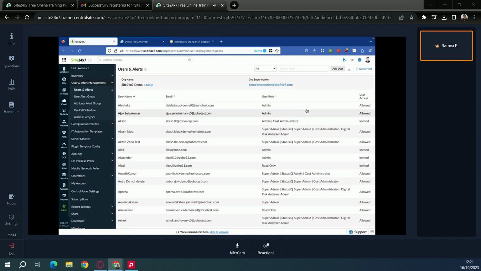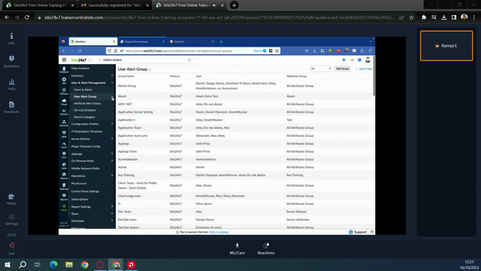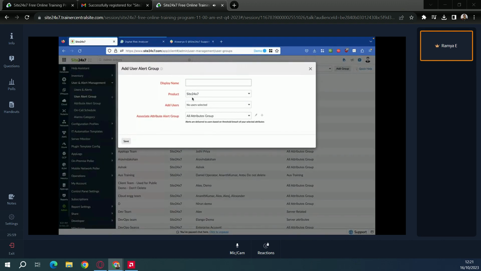So now we will see how you can add a user alert group and how you can associate that user to a user alert group. So this is where you can create a user alert group. Go to the user alert group section, click on the plus icon, and you will have a pop-up. Here you can select the product. So earlier I mentioned that you have Status IQ, CloudSpan and DRA. So right now we are configuring it for Site24x7.